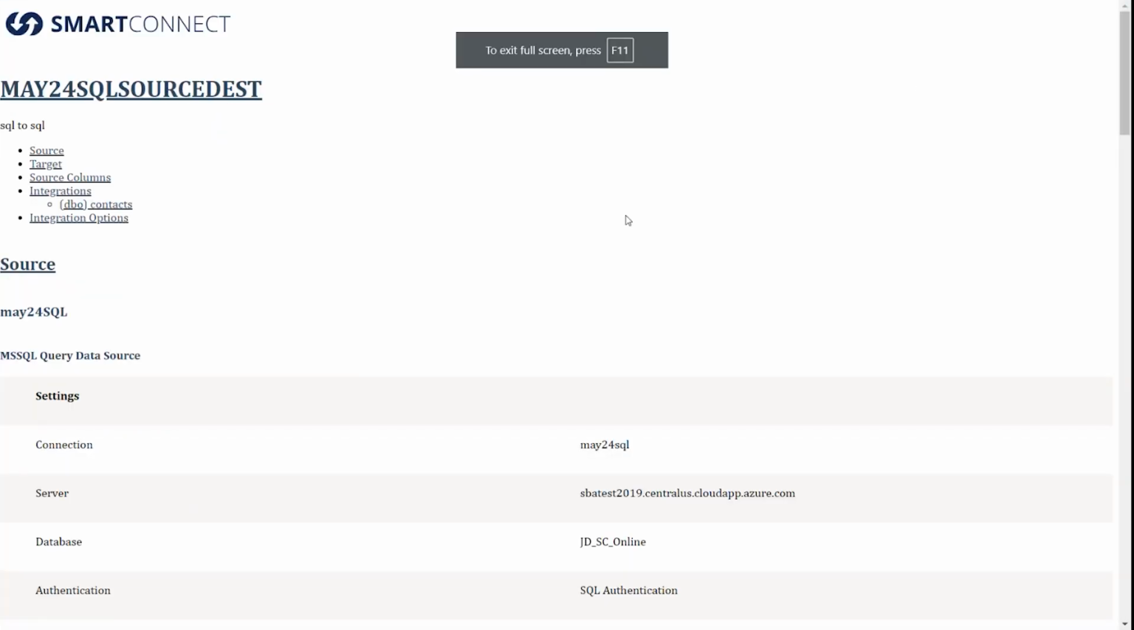Oh, there it is. All right, so if we open up one of the documentations we created, this was a SQL to SQL, was the description of the integration. That's the idea of it. But any integration that we export for documentation is going to include everything that's been set up inside of it. So that's where you're getting your data from, where you're sending it to, how you've mapped the individual fields, and then if you've built any additional columns on there.